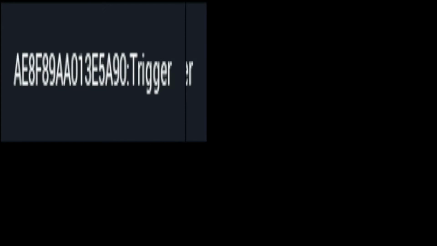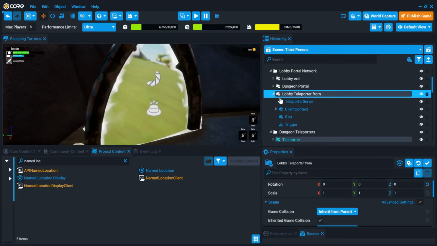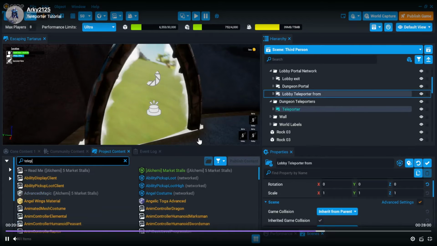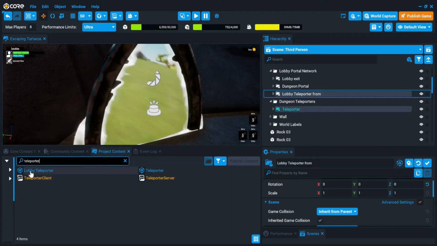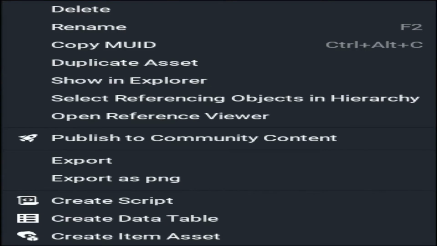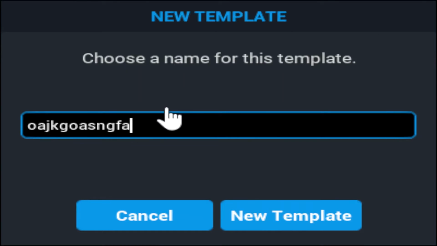So that's that. Now, to actually set up the thing itself, you want to go to your main template folder, the very first one. On your base game, it'll be this one, teleporter. This is a template I created off of this template, teleporter. So first, before you change anything, you want to drag your teleporter or go to your teleporter inside the game. You want to right click it and create new template from object. I already did it, but you can name it whatever you want.